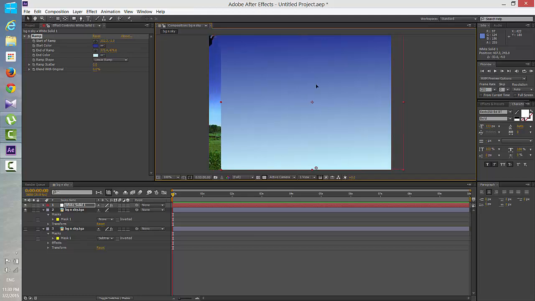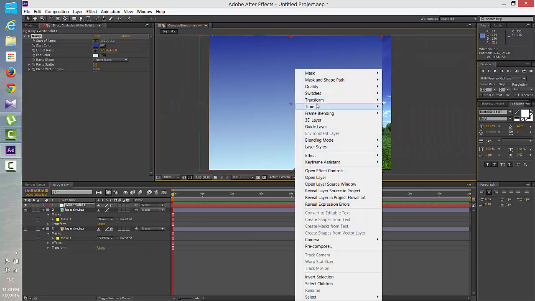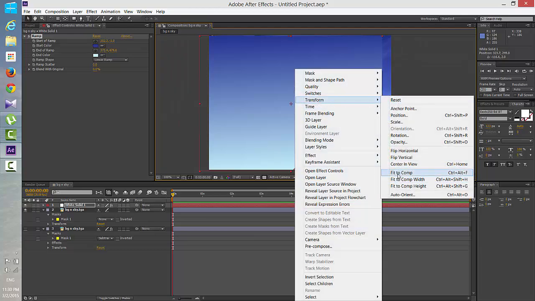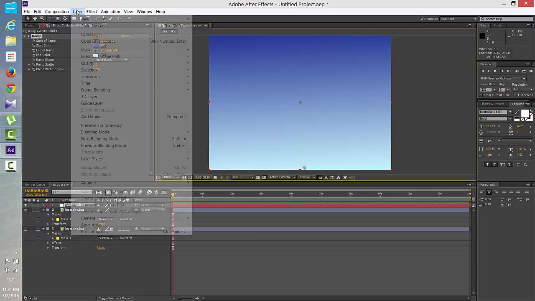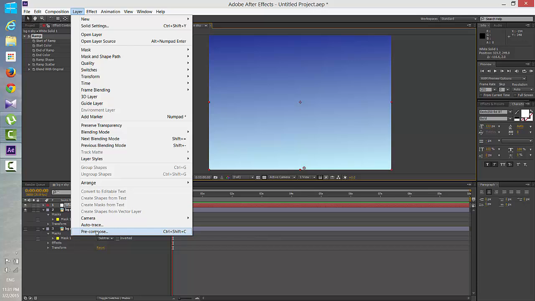Now I'm finding it difficult to exactly adjust it, isn't it? So what I will do is right-click here, go to Transform and hit Fit to Comp. So it will automatically fit back to the composition. After that I will go down to Layer up here and go down below and say Precompose.